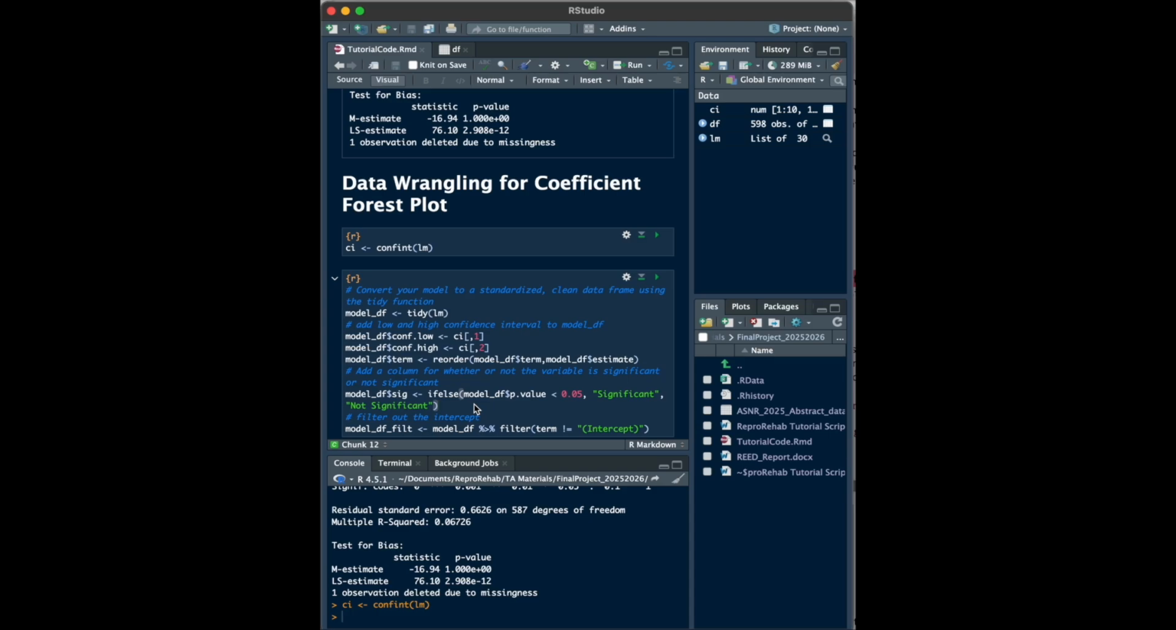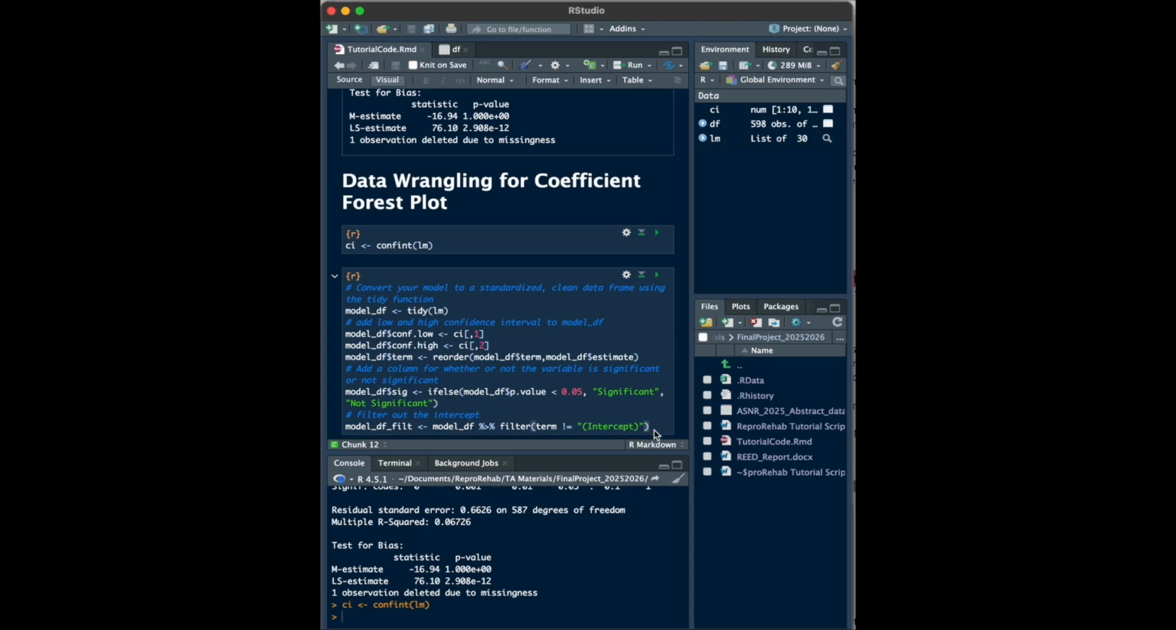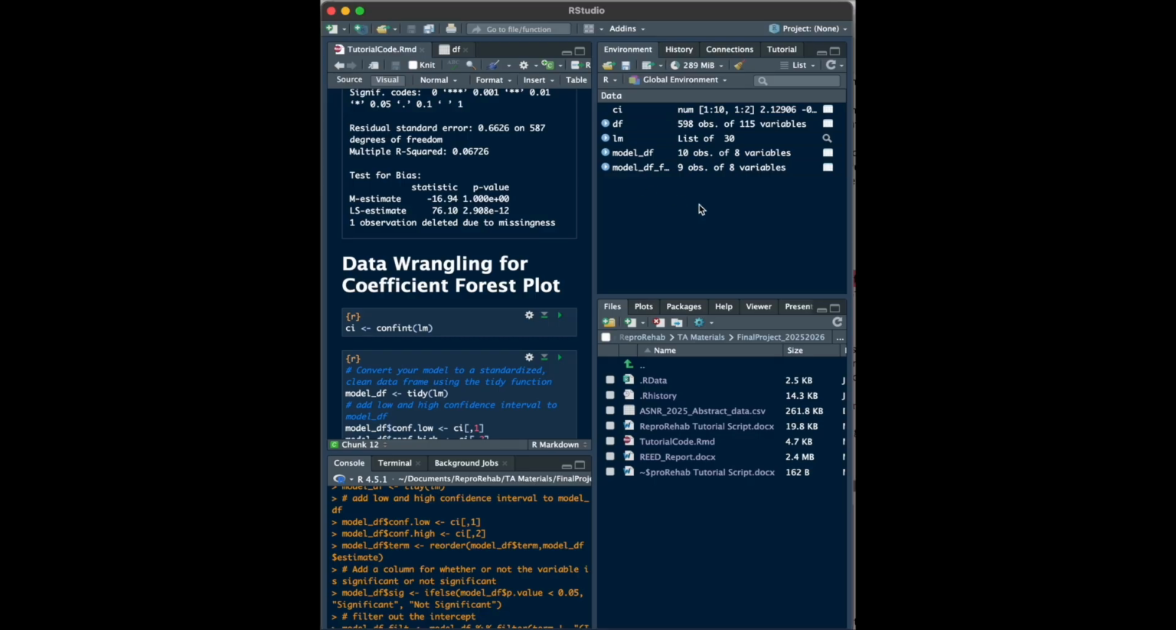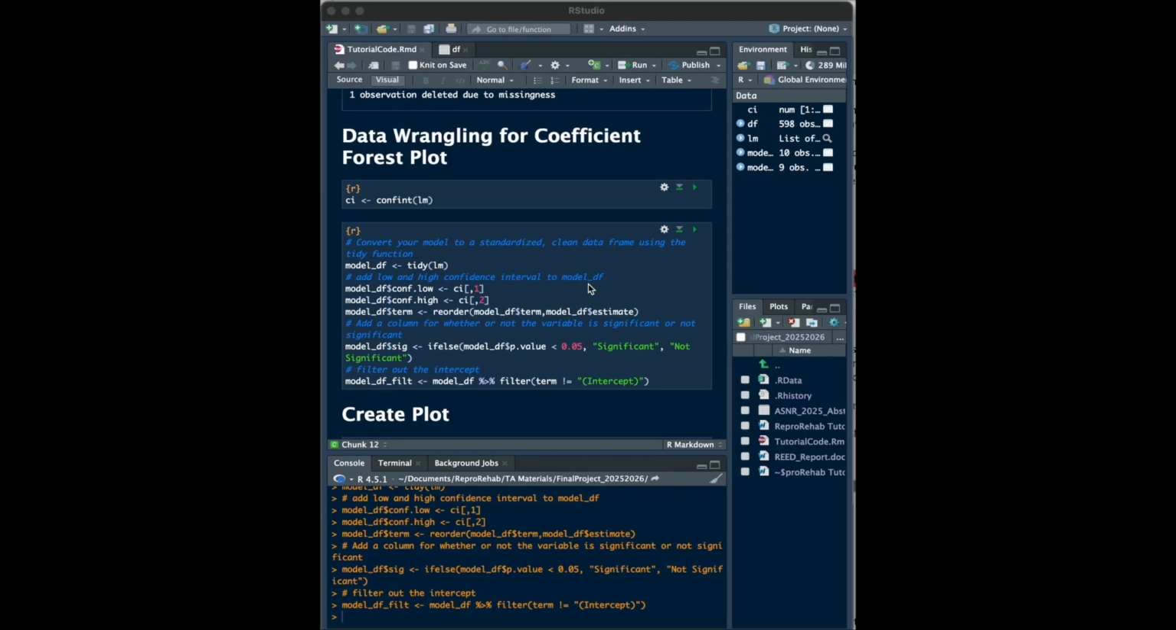Within this code chunk, we will also filter out the variable intercept because we don't need to report that on this plot. So we're going to run this chunk of code. And now we have these new data frames showing up in our environment on the left side. So here we go. We have our newly created data frame, and then the one filtered without the intercept. Now we can write the code to create the plot.